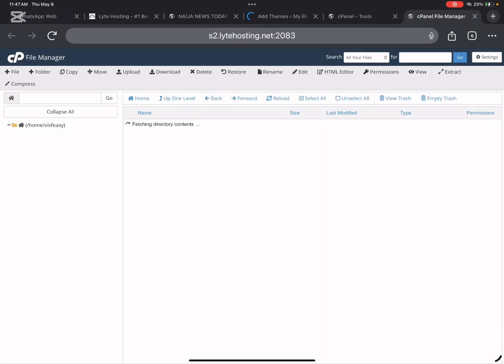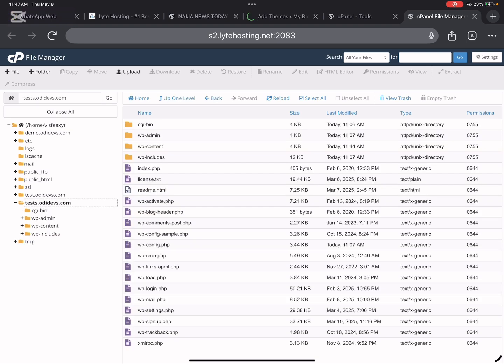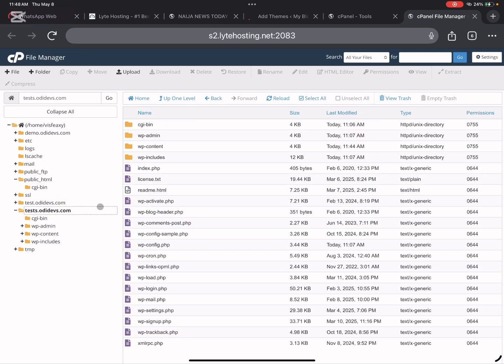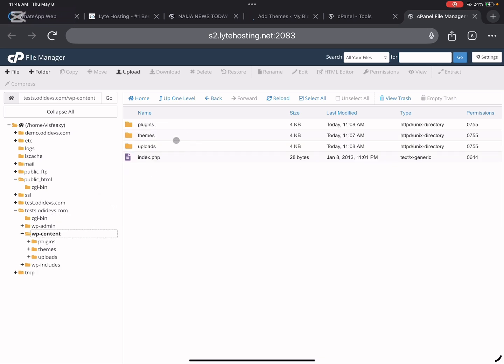So that's what we are going to be doing. You go to your file manager in your cPanel. Go to where you want to upload it, the website. So in your case, the website will be in public HTML. Why it's showing here is because I added another website aside from the website I bought with the server. So your website will be in public HTML. You click on it. You click on wp-content. You click on themes. You see the 3 themes that are there already.